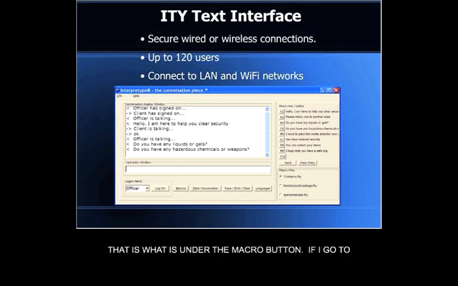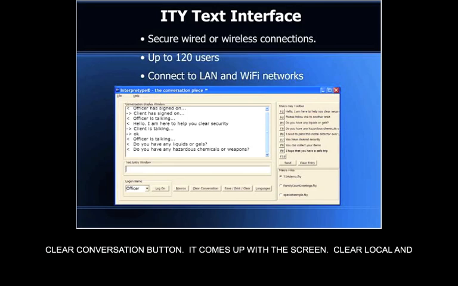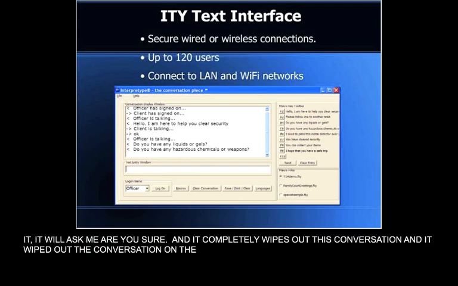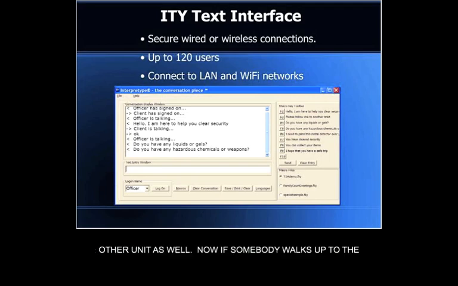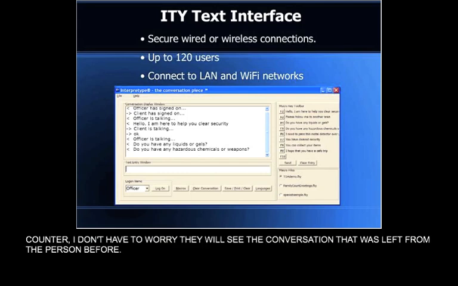If I go to the Clear Conversation button, it comes up with this little screen. Clear Local window, which is the computer I'm on now. Clear Local and Remote, which is mine and all the other connected Interpretype devices. So if I click this Clear Local and Remote and hit Proceed, it's going to ask me, are you sure? I'll type yes. And it completely wipes out this conversation, and it wiped out the conversation on the other unit as well. So now if I have someone walk up to the counter, I'm not worried that they're going to see the conversation that was left there from the person before. So that was the Clear Conversation button.